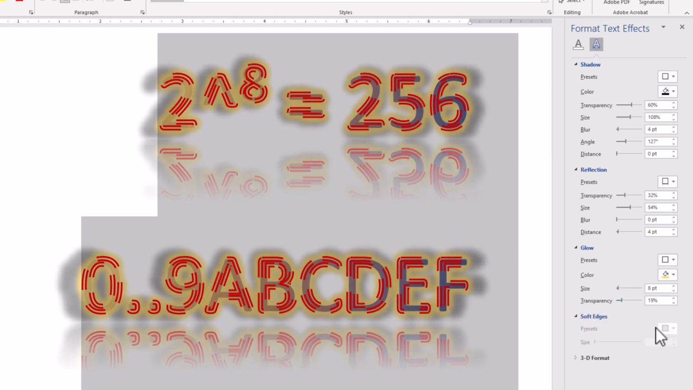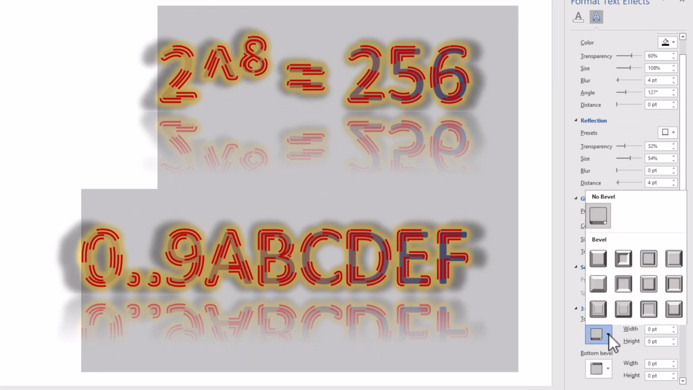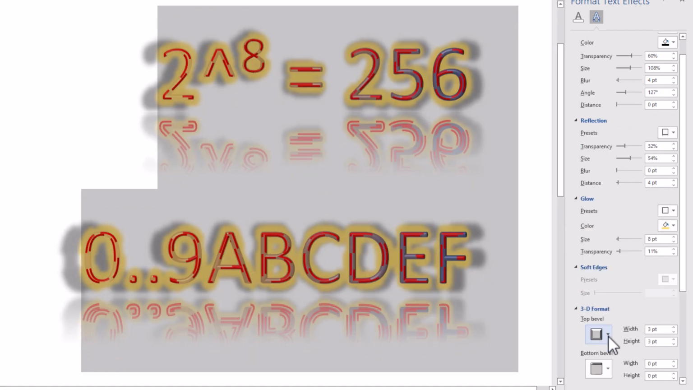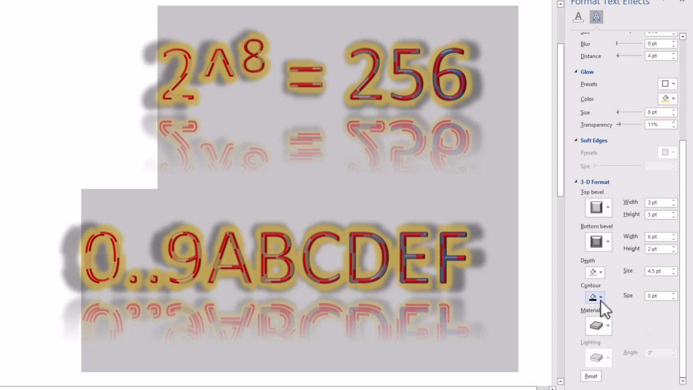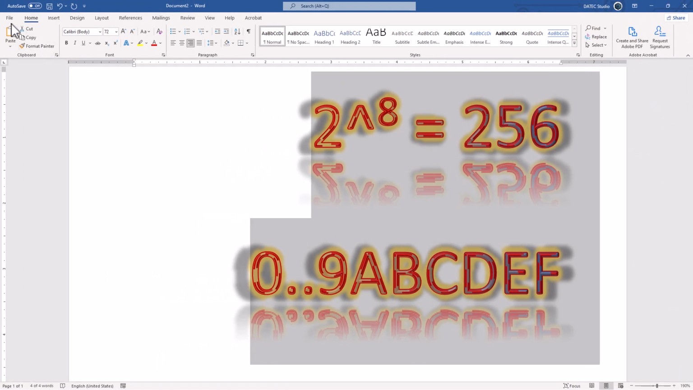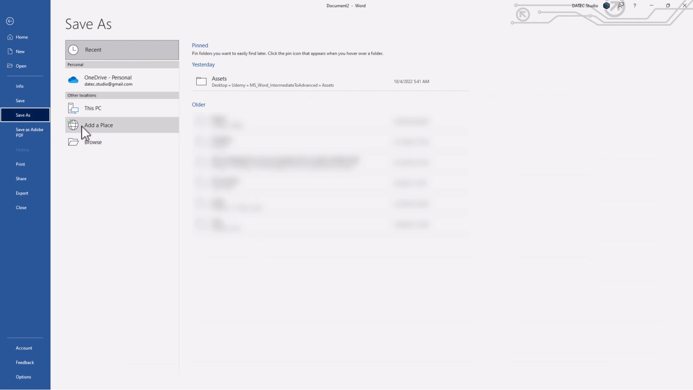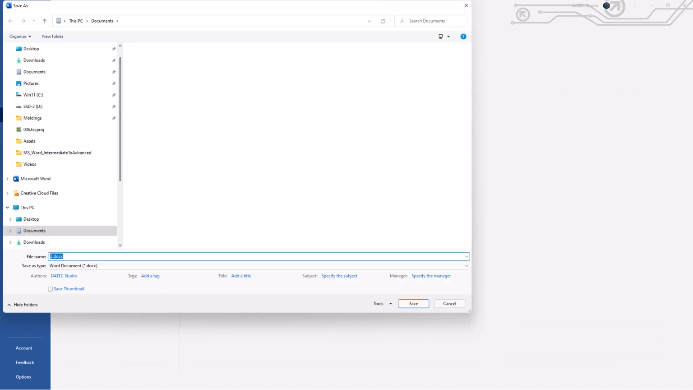Soft edges, it is applying for some elements such as pictures, which I will mention in the future, and 3D format. And something important I want to mention here is note that these features weren't available on older versions with doc format on Microsoft Office 97 to 2003. So if I save that as an older version, I'm going to File, Save or Save As. Let's say Browse on this PC anywhere.